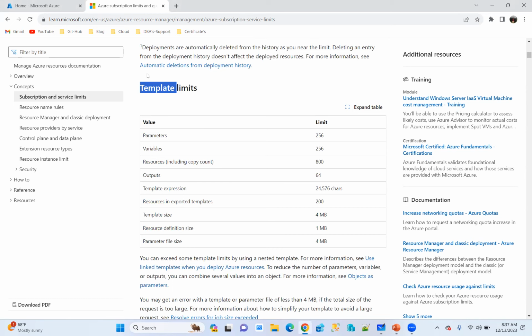You are using a template. For that template, you can pass a maximum of 256 parameters. If you want to pass more than 256, then definitely you need to reach out to Microsoft: "Hey, this is the limitation I'm able to see on my subscription. Can you please help with this?" Microsoft will increase the limitation for your subscription. Then you can pass more parameters under the templates for that subscription.